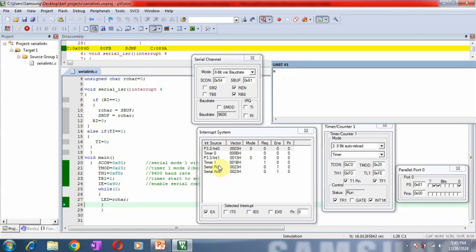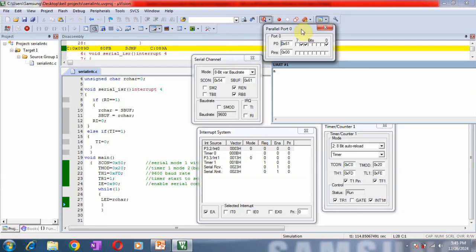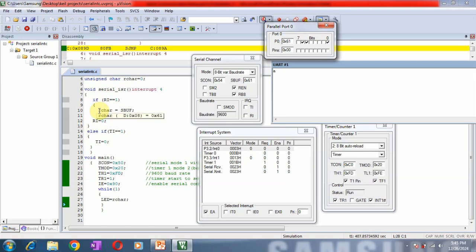Okay, so I have run the program. I have given this letter a. Now when I have given the letter a, that means the reception is complete. You can see here the port 0 status. Whatever I am giving here will be received onto the port. Why? Because whatever letter you give first goes to the SBUF, and when it is received correctly, it goes to the interrupt service routine. Then that value will be available in the SBUF, which will be copied to the receive character, and that you can observe in the window.